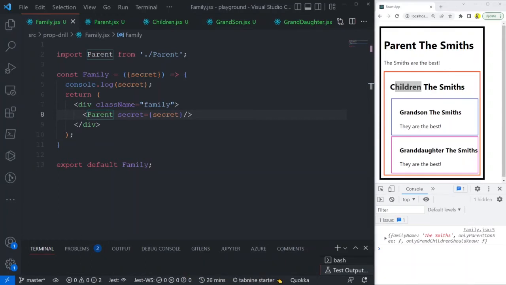Props is a very good way to communicate between the parent and children. But in a case where you have to pass information too much way down in the hierarchy, you may find it a little bit overwhelming. You may find it a little cumbersome, and you want to find an alternate route. And that alternate route is context.